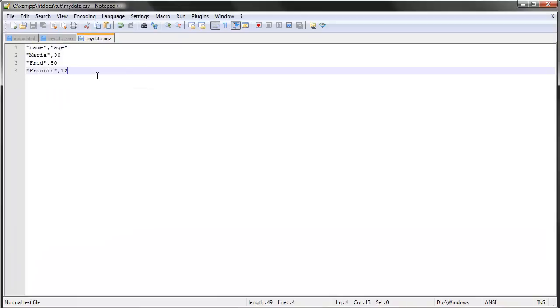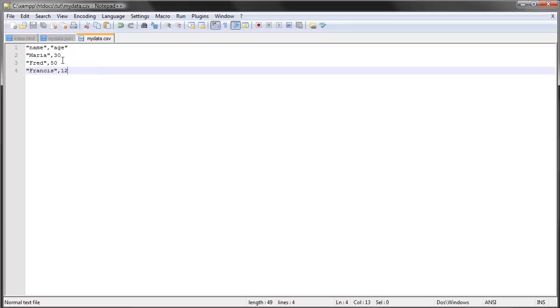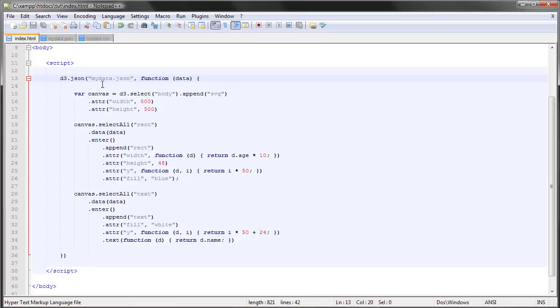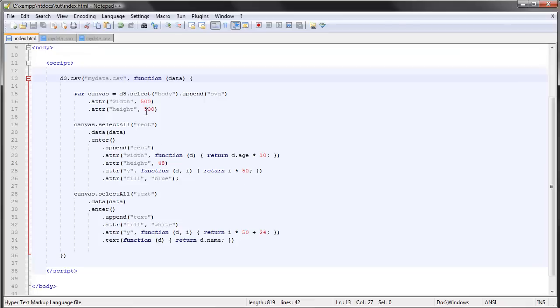What if we wanted to use a file that contains data in this CSV format, which stands for comma separated values? We could actually just replace the JSON with the CSV like this and save and refresh, and you can see that we get the exact same results. So it's actually really easy working with external data in D3.